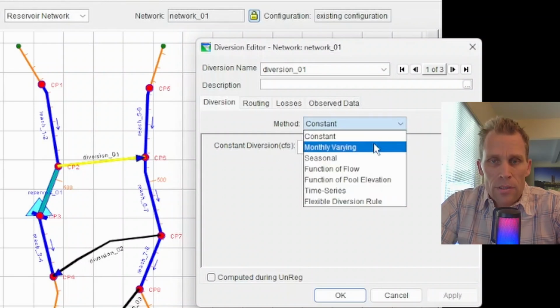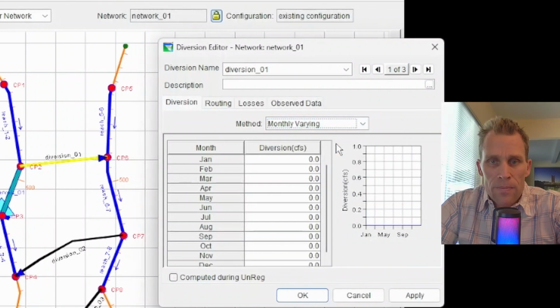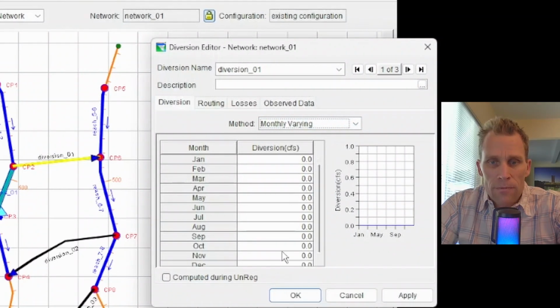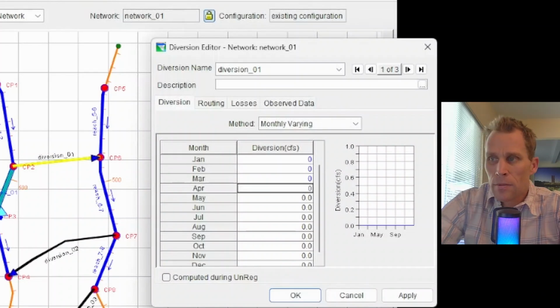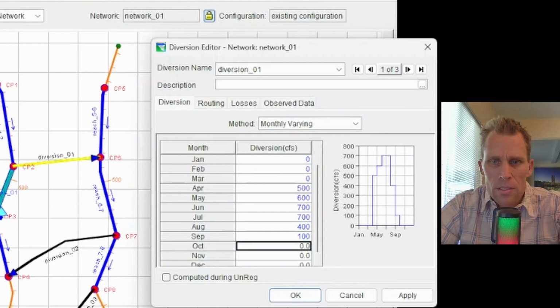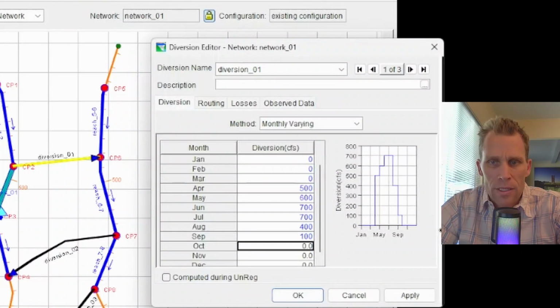Some of the other diversion methods include the monthly. So for monthly, just type in the flow rate for each month. So if I do that really quick, this is an example showing diversions during the summer months and spring months and no diversions in the other parts of the year. A little graph over here on the right gives you an idea of what it looks like.